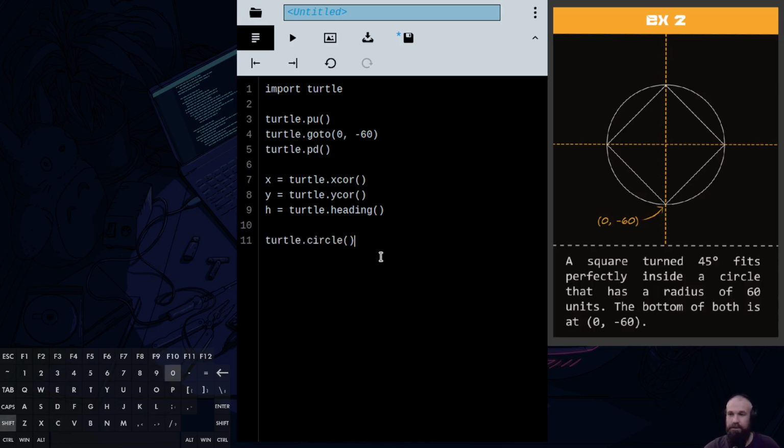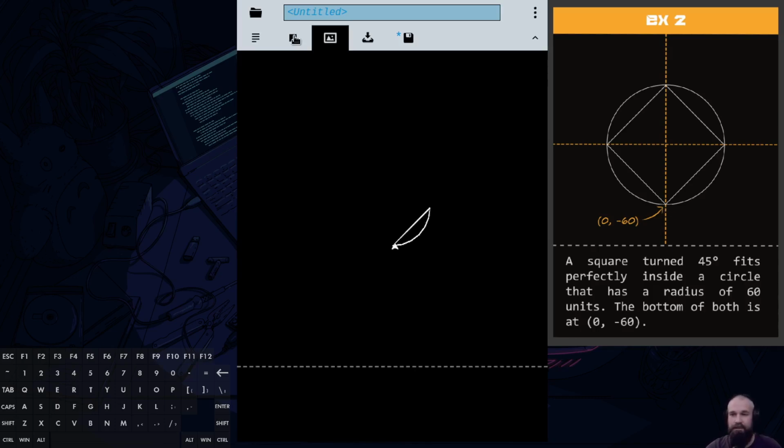Okay, radius is 60, and it's a quarter circle. Then we tell Turtle, after it's done that, to go to the x coordinate and the y coordinate that we saved when we were here. Okay, let's run the code to see that happen. Okay, but now you see that the heading isn't necessarily correct. The heading is now pointing up because that was after the quarter circle.